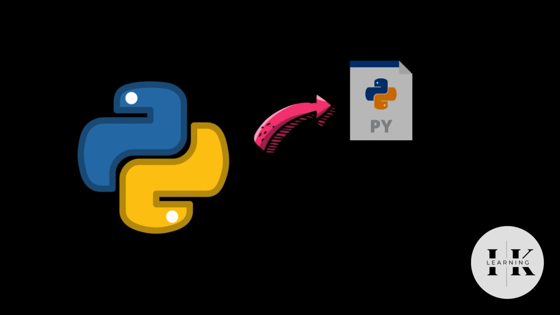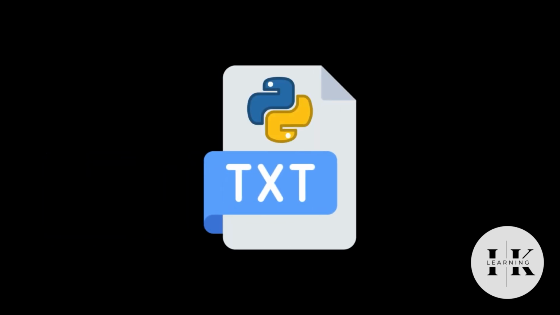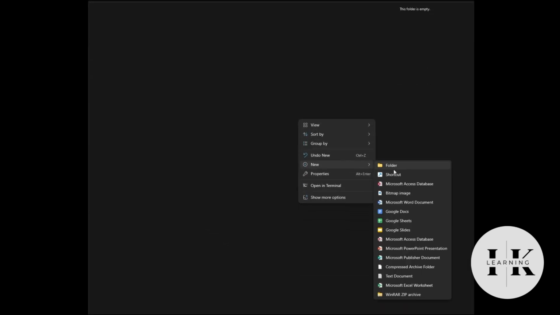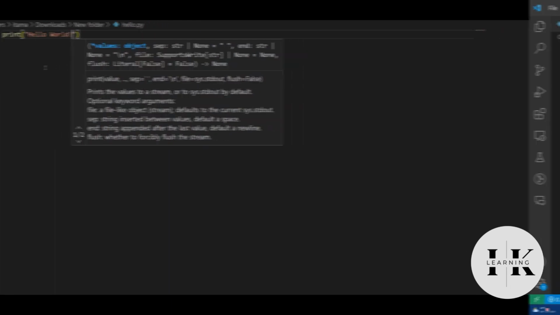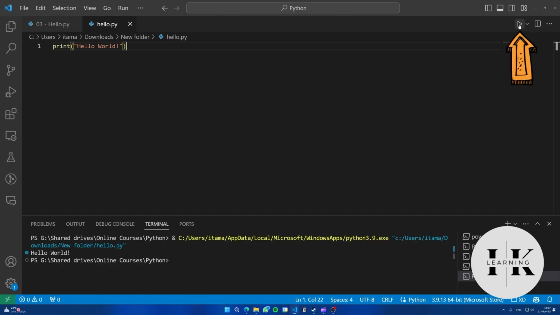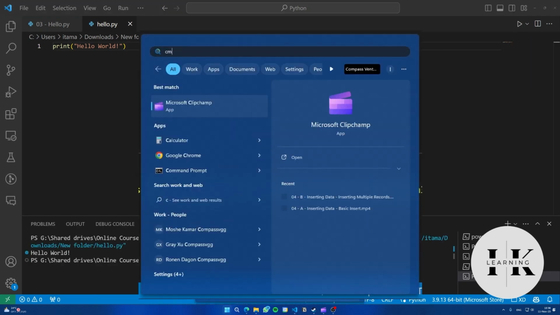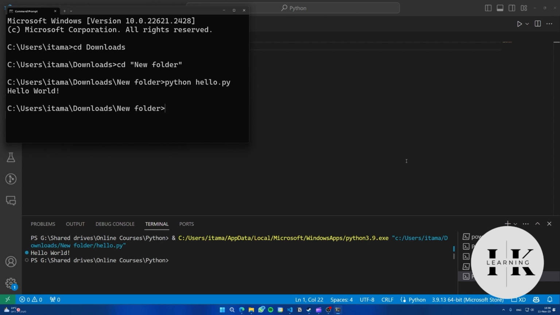In Python, we have two file types. We have scripts and Python notebooks. Scripts are text files that contain Python code. They're usually files with a .py extension. For example, you can create a file named hello.py with the following contents. To run this script, you can either open it in VS Code and simply press the Run button, or you can open the terminal or command line, navigate to the directory where the script is located, and type Python followed by the name of the script.